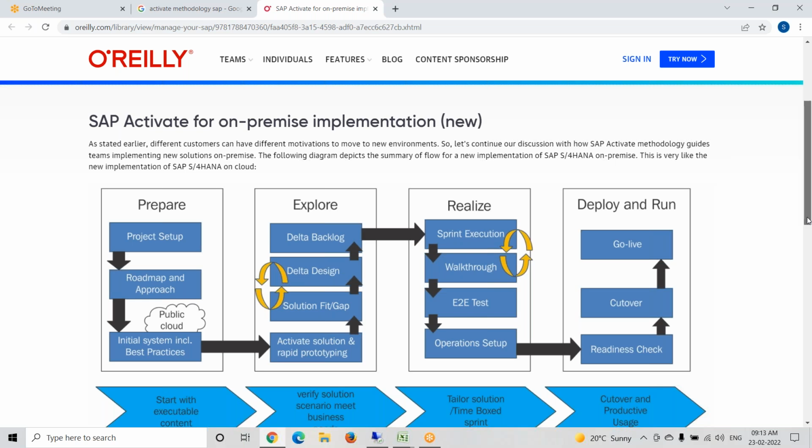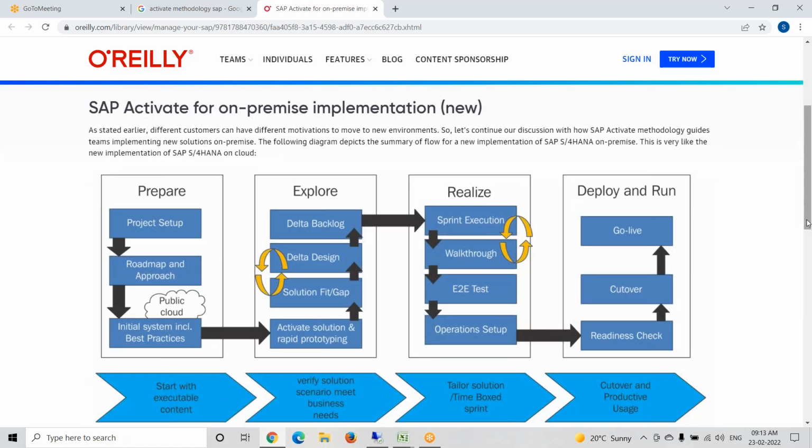The base for all this, Activate methodology, SAP methodology, everything came from the SDLC model, the software development life cycle model. Whatever methodologies we are discussing so far all came from only one origin, that is the SDLC model.